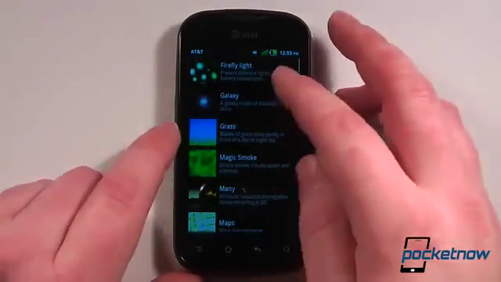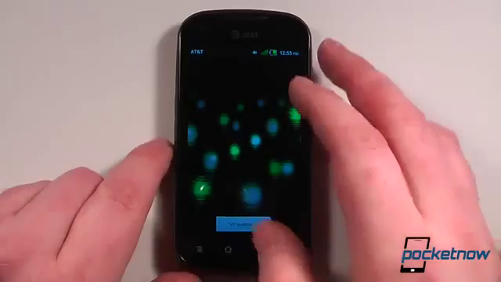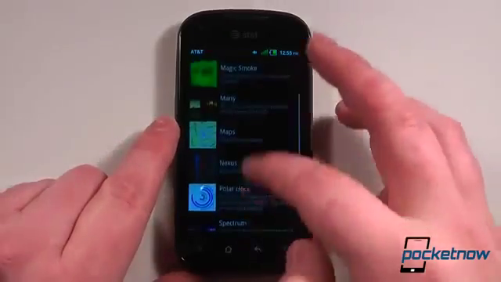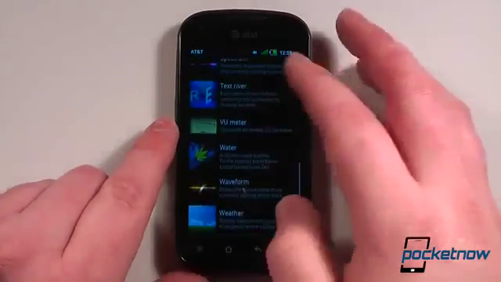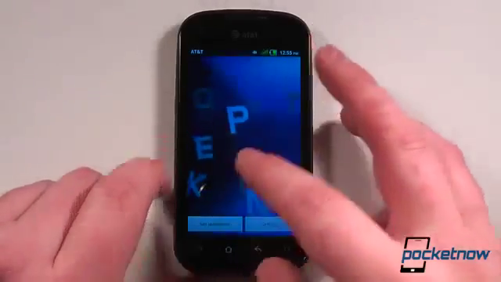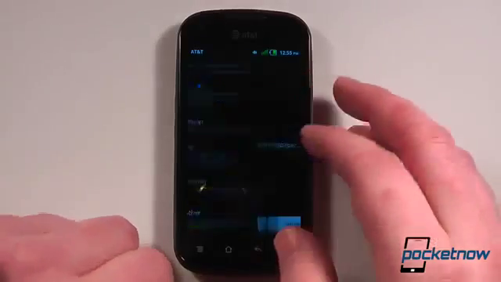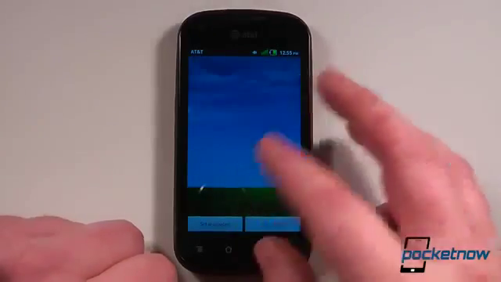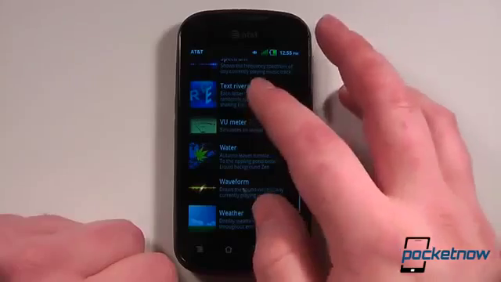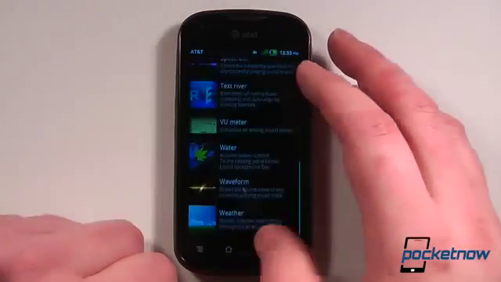So here we can go in and we can view the Firefly, which is one that comes on the Pantech Burst. We can go down and view a couple of others that come on the Pantech Burst, and that's the text river, and you can change the words. If you can see it, it says Pocket Now on here. And we can also view the weather if we like, so it will update periodically depending on what kind of settings you have. So let's just go back.